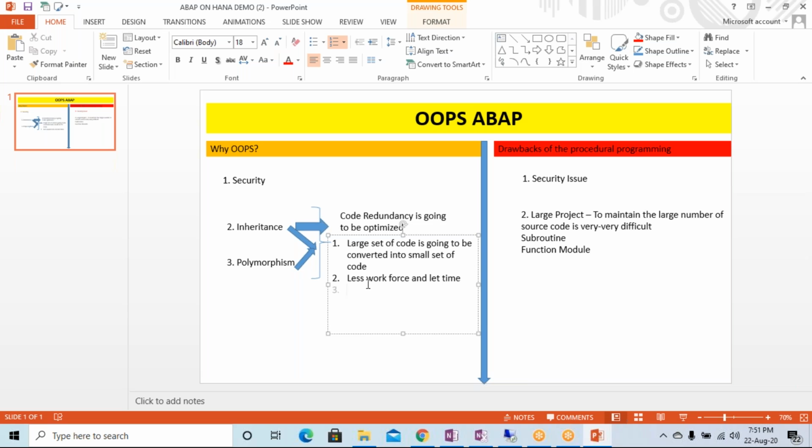In that case, obviously less workforce and less time will be required, and when both are less, the cost is also going to be less, right? So hence cost is less. That's why the customer is willing to go for the OOPS oriented approach, because of the cost.